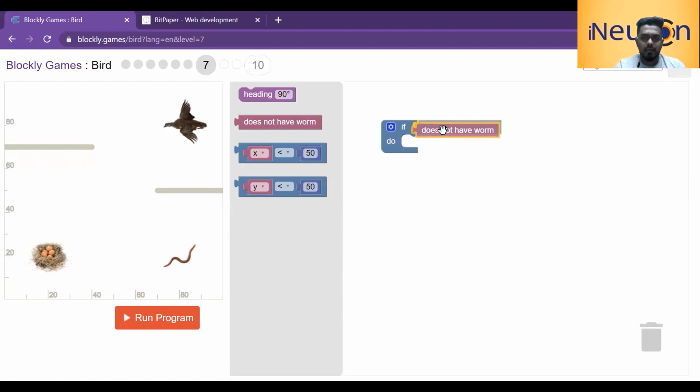If it does not have a worm, do heading towards 225. Let's keep this and check. I know I should not test this particular block, right? Okay, directly reaching the nest.